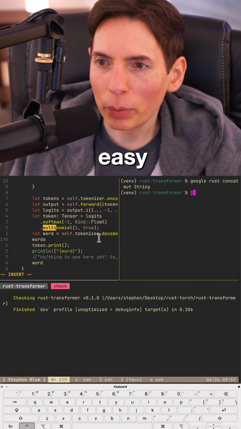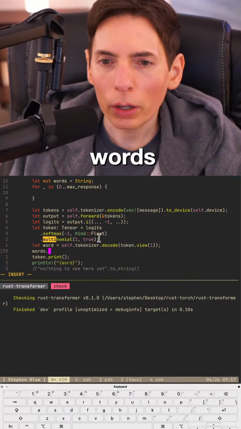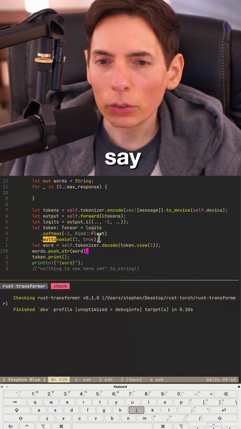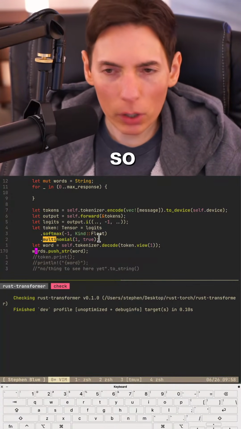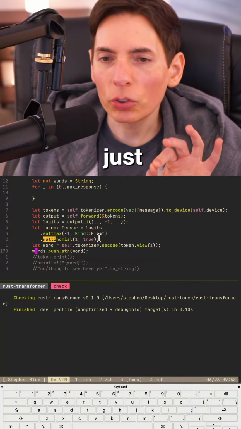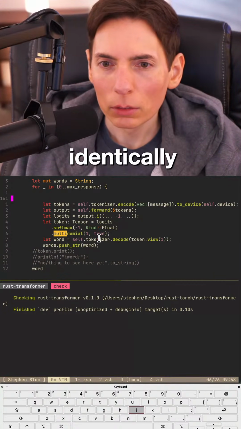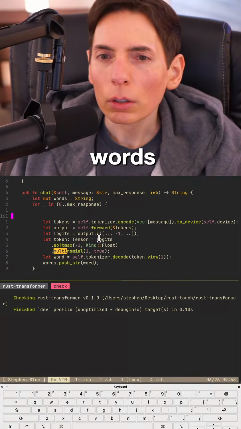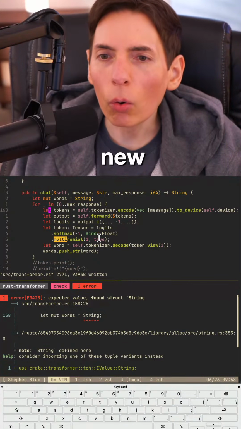That's easy. It's been a while since I've done that. Let's see. words.push_str, we say word. Done. There we go. And then I'm going to hide that. So this so far will do a good job on just giving us one response identically. So we needed to go further though. And this needs to be words. All right. Okay. String let new. Oh wait. Yeah, right.